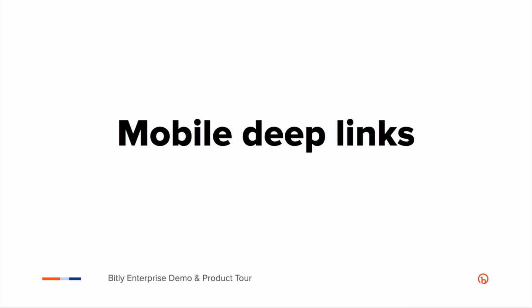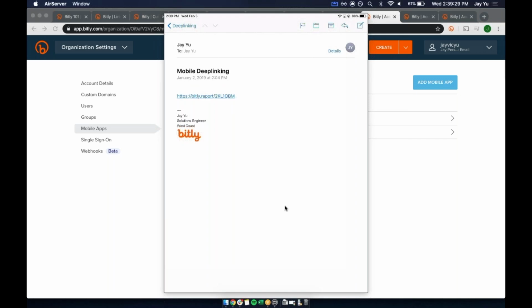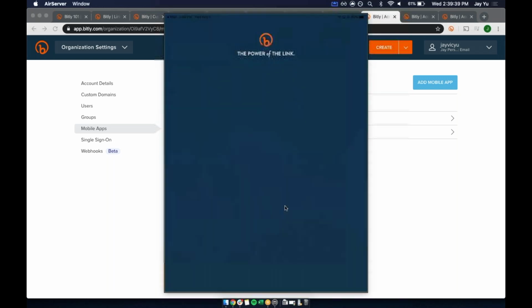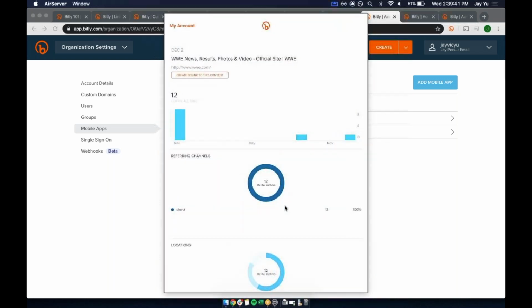Next, let's talk about mobile deep linking, which enables Bitly Enterprise customers to take mobile users directly into your application. With mobile deep linking, you can directly drive key metrics like app opens and downloads. To show you how this works, I am going to open up the Mail app on my iPad, where you'll see a mobile deep link pointing to Bitly's app. When we click this link, rather than drive us to Bitly's mobile site, it'll take us directly to the Bitly application, exactly to the page I wanted to point to.